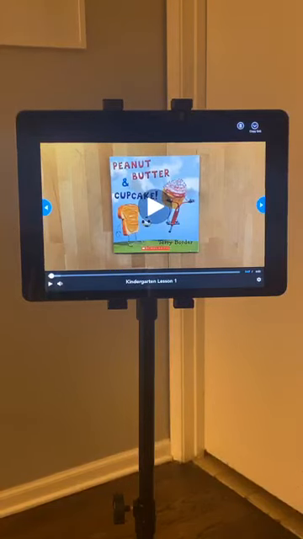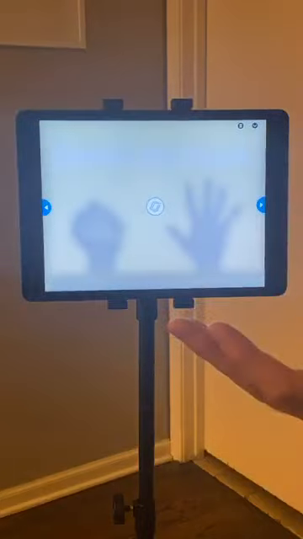And honestly, I could embed it right into Nearpod, but I'm putting it on YouTube because then it saves me some space on Nearpod, if that makes sense. So I'm not uploading as much content to Nearpod and getting charged for it. I'm just putting it on YouTube. Okay, so we read Peanut Butter and Cupcake.